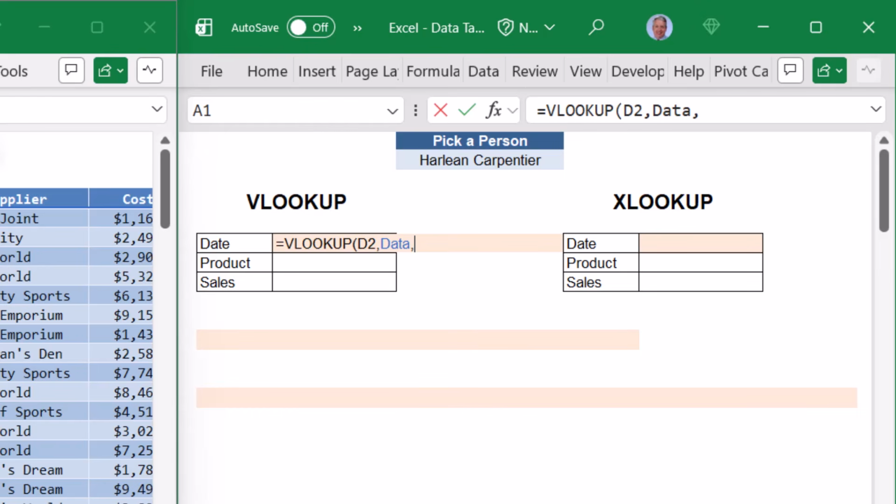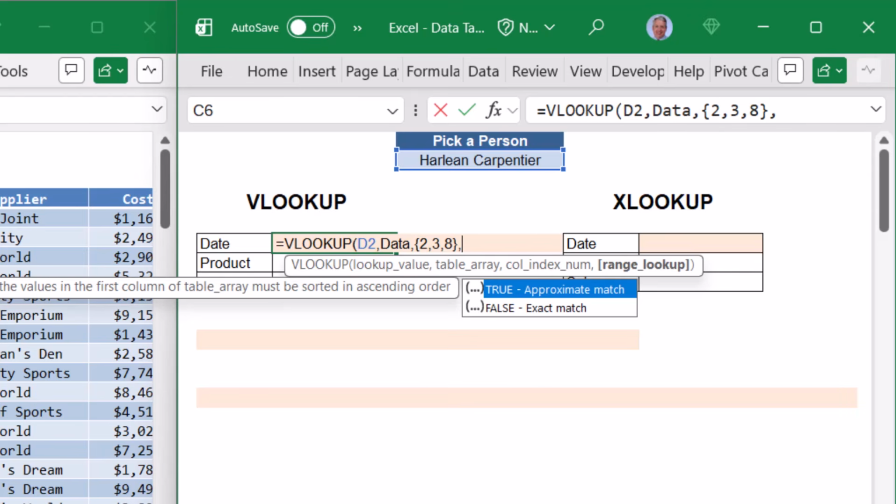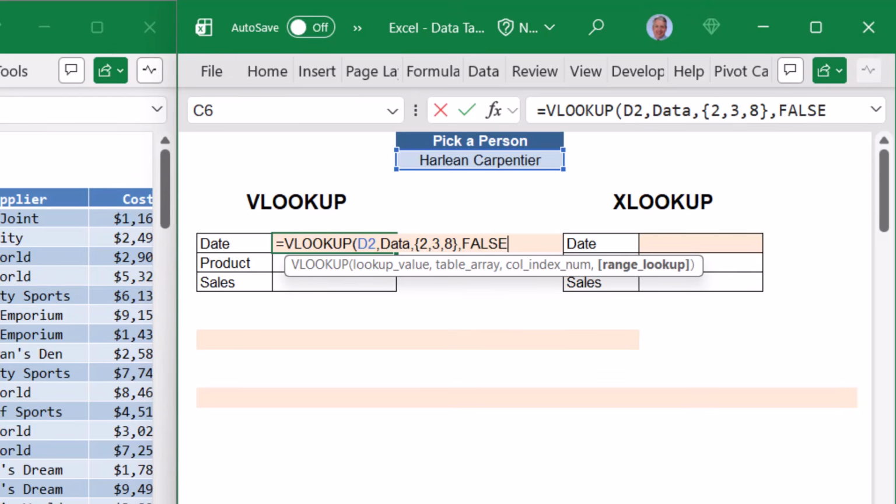So before, if I wanted to return the date, I would just type in a 2 for the second column, or a 3 for the product, or an 8 for the sales. But if I give it a list of columns, and lists always go in a set of curly braces, I can tell it to bring back something from column 2, column 3, and column 8. I'll type another comma, and I would like exact match behavior, so we'll put the obligatory false.